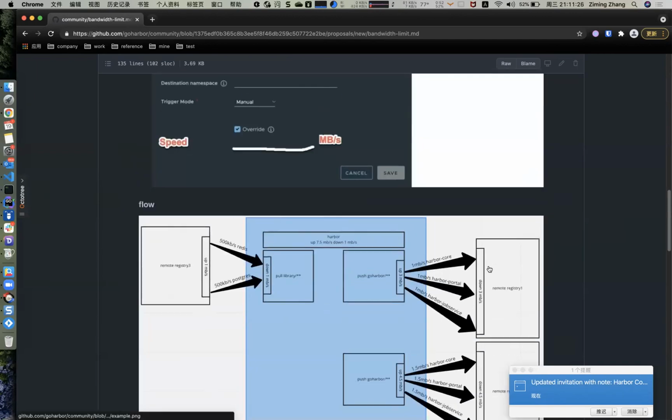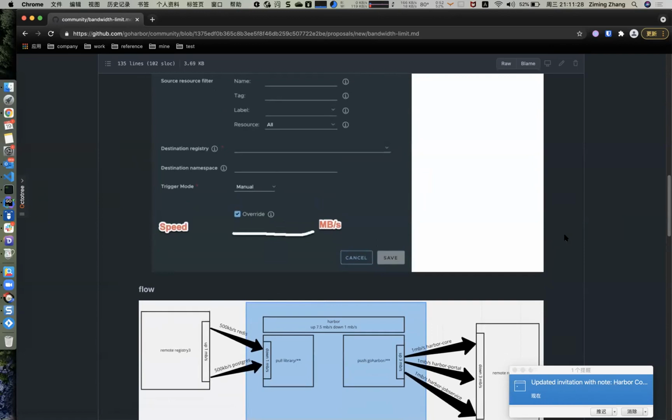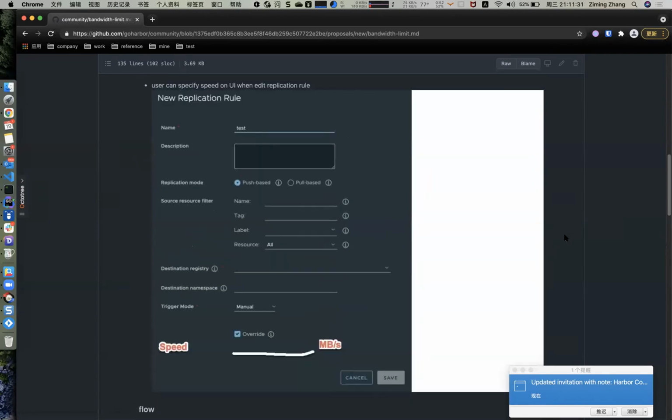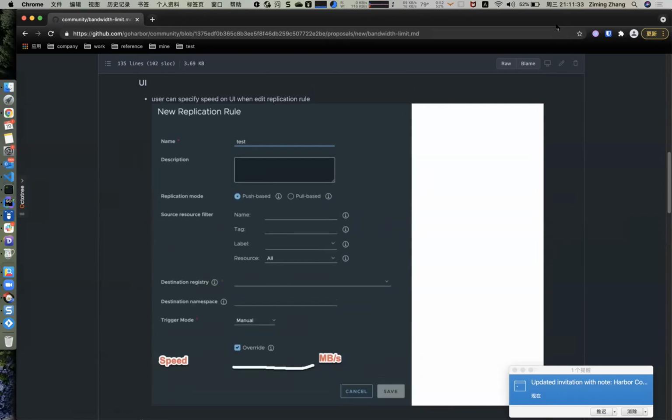Thanks, Timmy. I have not taken a look at this yet, but I definitely will. This seems very useful for Harbor on the edge, right? For Harbor deployments on the edge, usually the bandwidth is capped in some way. So, any other questions for Timmy for this proposal, or what this is trying to do?